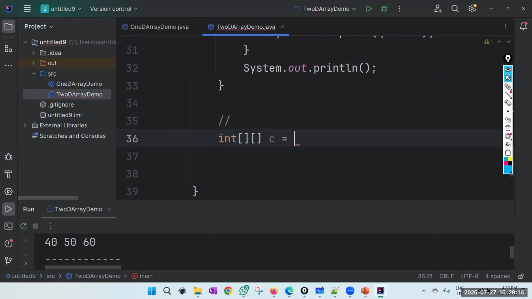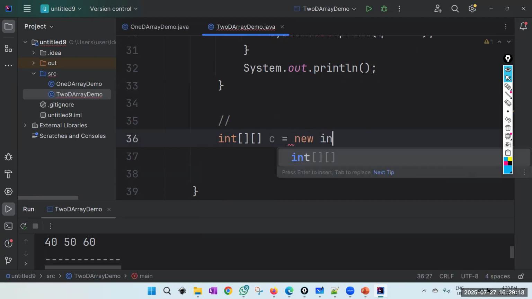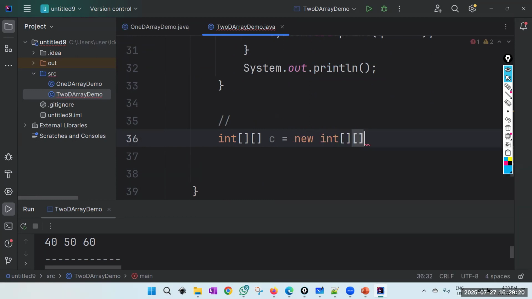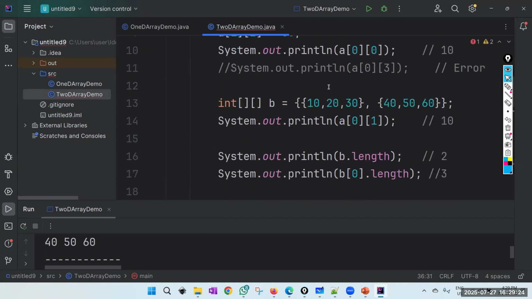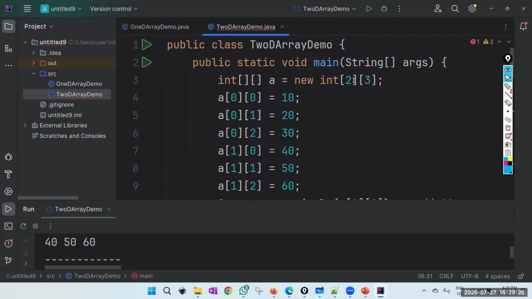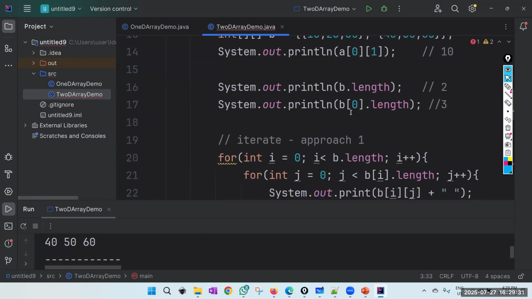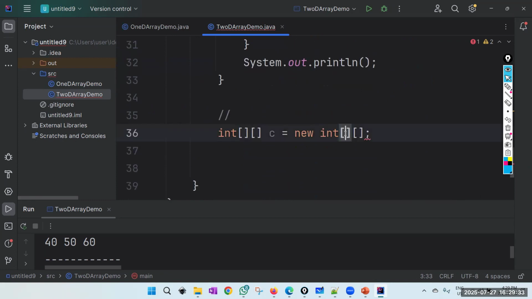C equal new int. Remember last time we give both number of rows and columns, but this time we are not going to give, right? So last time we give both number of rows and columns, then it's a rectangular square array. But this time I'm going to give only number of rows. I'm not going to give the columns, which I keep open. Okay, so then you need to create each row one by one.